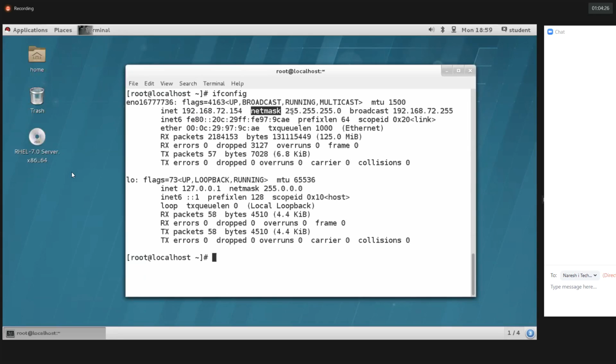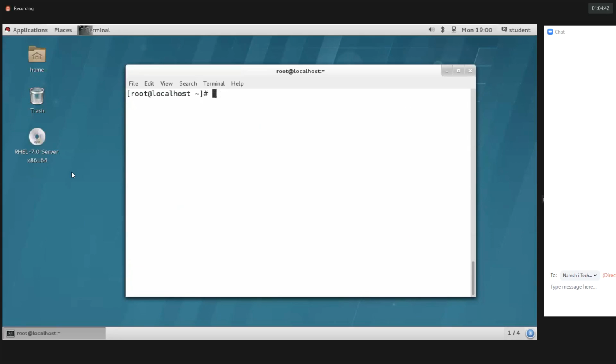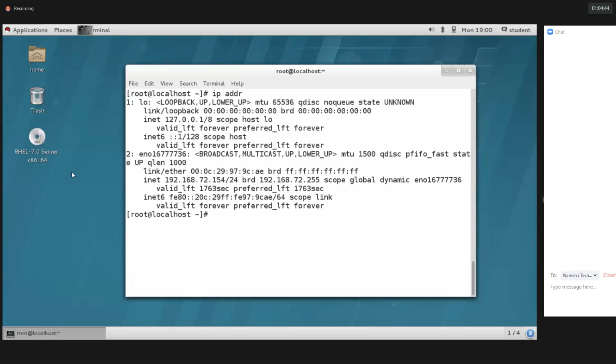192.168.72.154, then the subnet mask, the default subnet mask for this IP address, 255.255.255.0, and the broadcast IP address, and this IPv6 address, and there's Ethernet, and the receiving packets and transferring packets. Clear. Apart from ifconfig, ip addr also gives it. Both will show you the same result, apart from receiving and transferring packets, everything is the same. ip addr is not going to print receiving packets and transferring packets. So clear? I hope you got it, guys. Okay, just give me 1 minute.